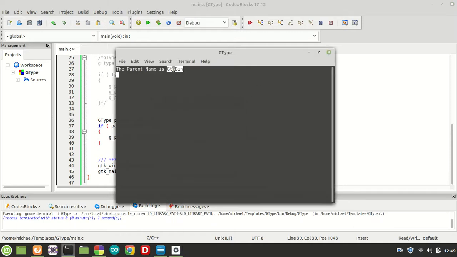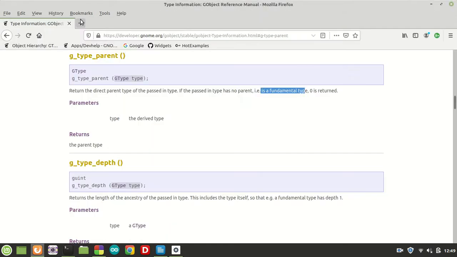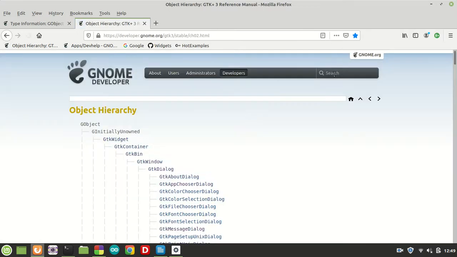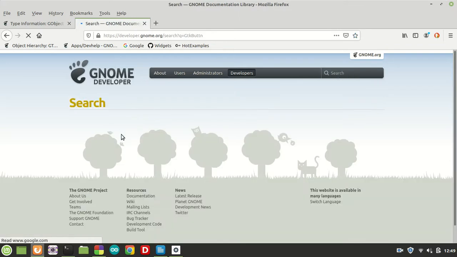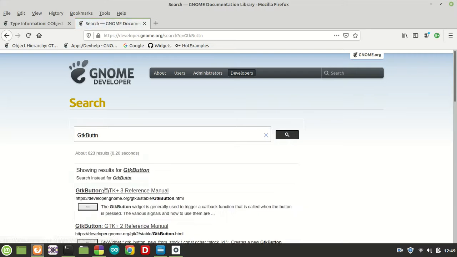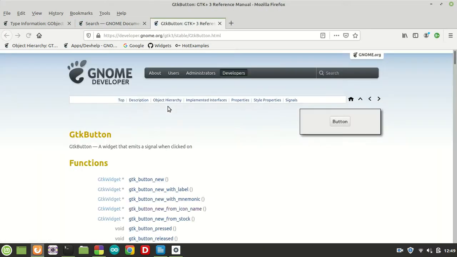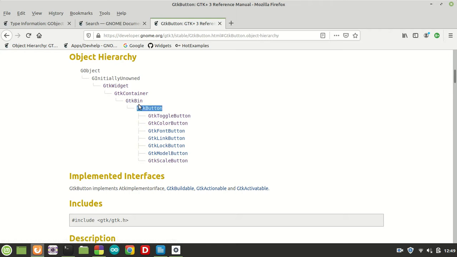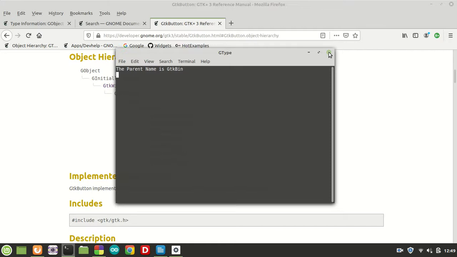So let's say the parent name is, and let us check which is the parent name. As you can see, it says it is GTK bin. So in other words, if we now go back to our object hierarchy and we are going to search the GTK button. Okay, I forgot the letter, but there's no problem. Now watch, when you go to the object hierarchy, you see the GTK button has its parent which is GTK bin. In other words, GTK bin has another parent which is GTK container, and so if you want to find all this information, then you can make some changes to the program.